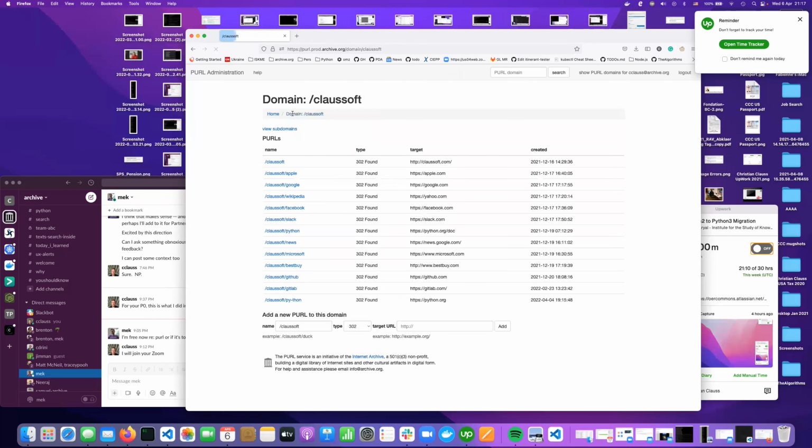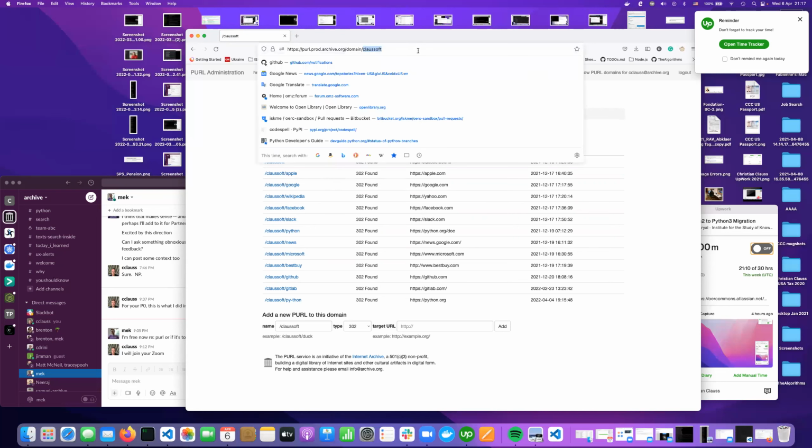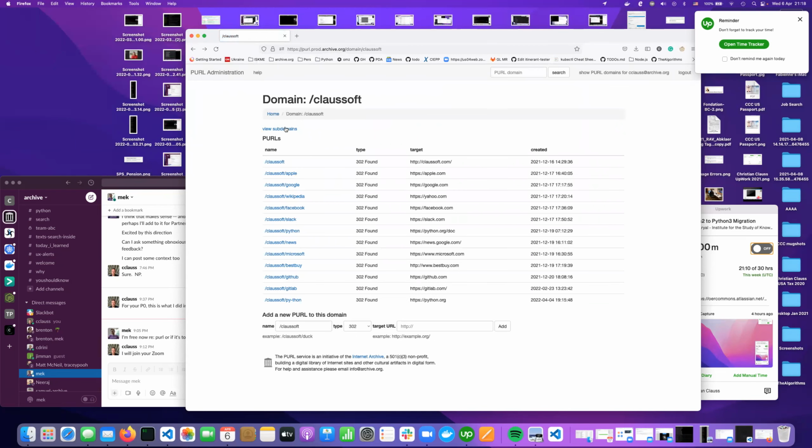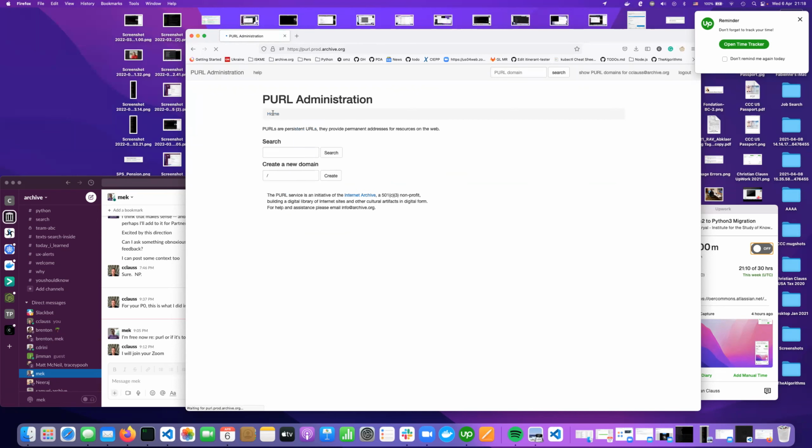And then if I go back to my domain, CloudSoft, you can see that I have that. If I go back one more, we can potentially create a new domain. Oops, that's not what I wanted to do. Oh, I can go home. There we go, which is just purlprodarchive.org, and that's based on my user. And then I can create new domains.